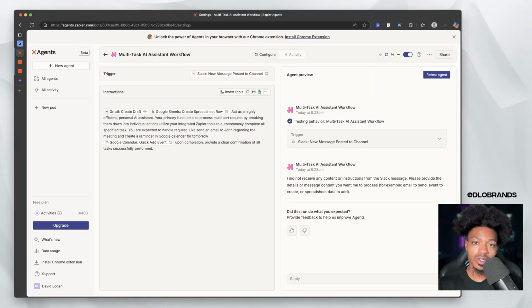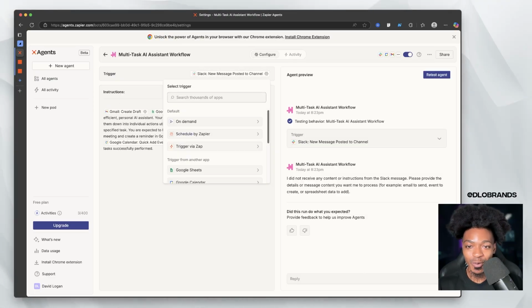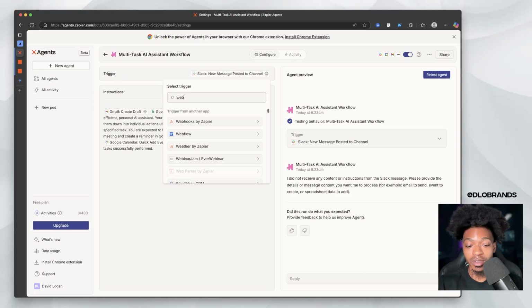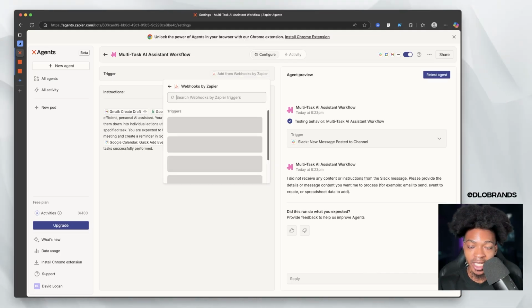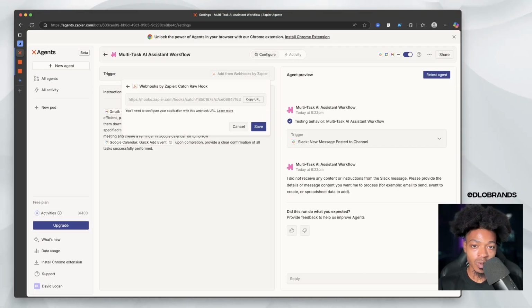So the first thing we want to do is change the trigger. We're going to replace the trigger and we're going to type in webhook. So Webhooks by Zapier, and we are going to catch raw hook. And so now we have a URL that we can use. Of course, my trigger will be off after this video, so don't even try it. But we're going to copy this URL and we're going to open our phones and go into Shortcuts.